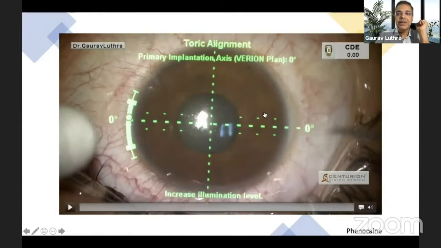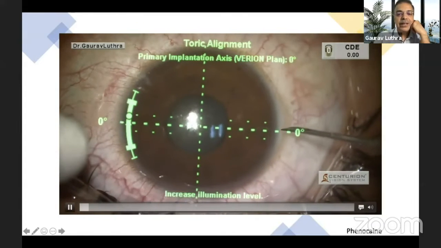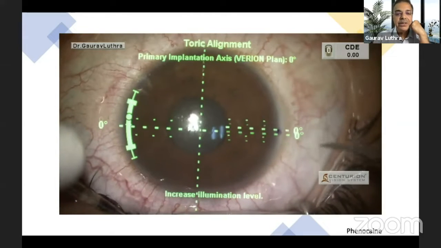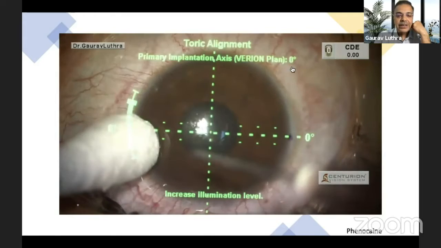Now, this was one patient I was going to operate, and as I sat down to operate, the moment I switched on the light, the pupil constricted like this. They had probably been dilating the patient since the morning, and when the patient came for surgery in the afternoon, I had this patient. I could have abandoned the surgery. I decided to go through with it.